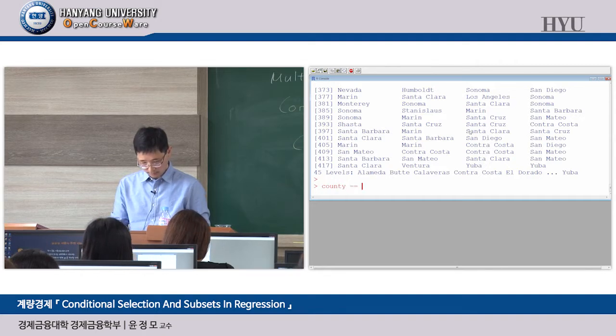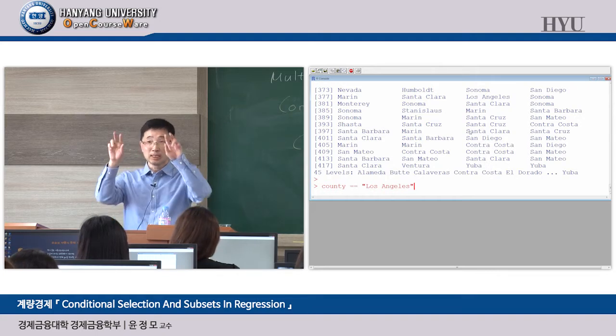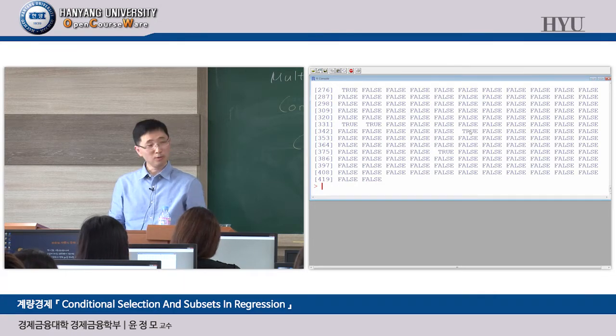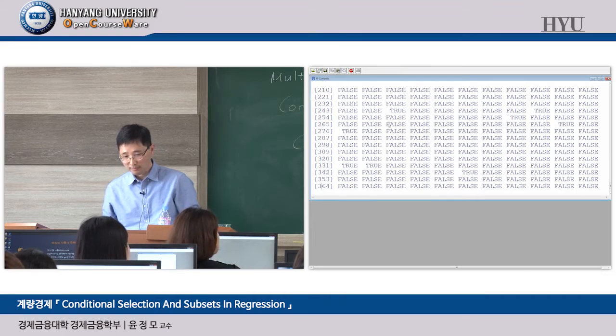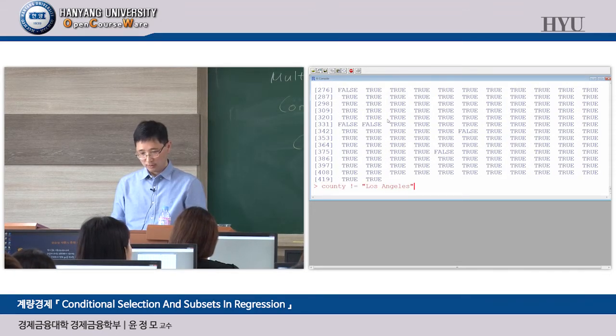So you can say this, county is equal to, for example, Los Angeles. When your input is a character, you have to put it in quotation marks. So you have 1 true and 2 true. Oh, you have more than 2. So there are some school districts that are in the Los Angeles County. And of course, there are a lot of schools that are not in the LA County. Okay? So we can use it as our conditional selection.